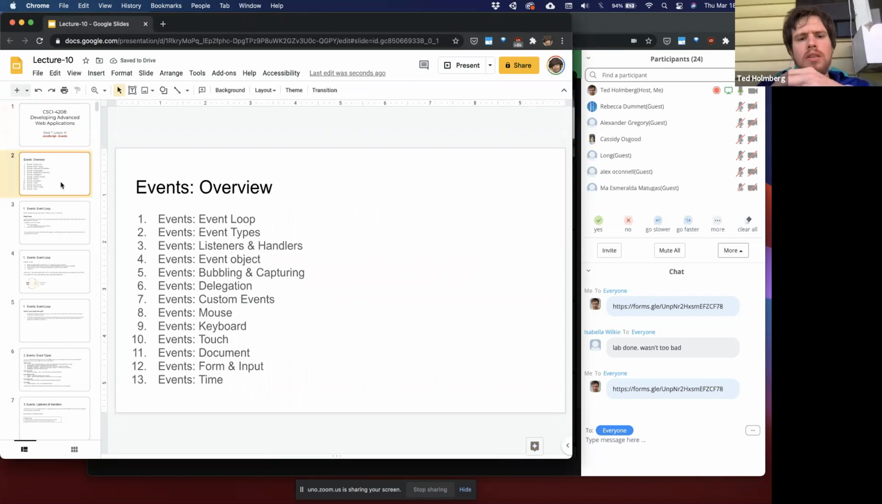Over the course of this lecture, I want to talk about the event loop in JavaScript, especially inside the browser. I want to talk about the different types of events, listeners and handlers, what the event object is, the concept of bubbling and capturing, and event delegation. Then we'll move on to how we can create our own custom events that we could dispatch into the event loop. And then we'll look specifically at mouse events, keyboard events.